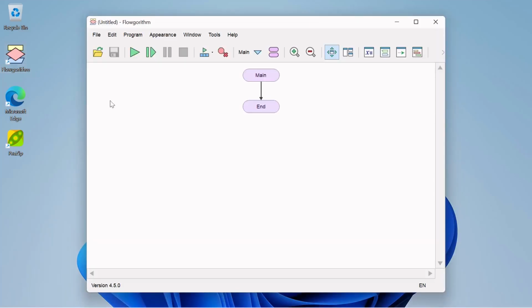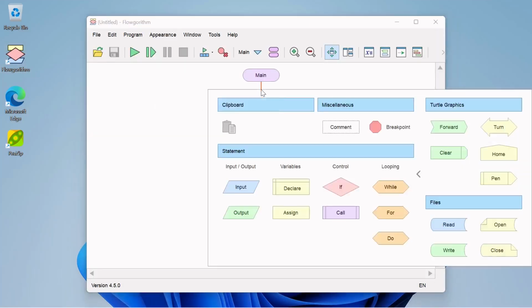There we are. And let's click and take a look at the things we can insert between main and end, and look at this. We've got Turtle Graphics. We can go forward, drawing a line, turn. We can set the color of the pen if we want, and then we can clear the screen and send the cursor home.